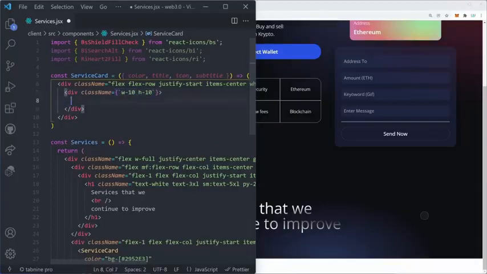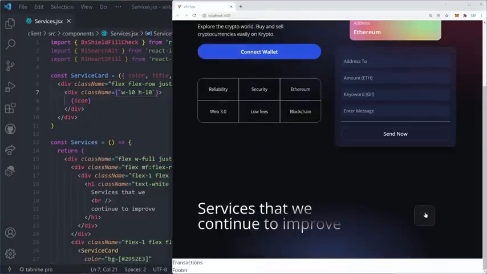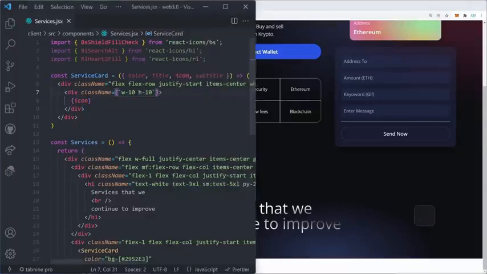So right inside of here, we can dynamically render the icon. As soon as we save that, you notice that something appeared here, but we cannot yet see it. So let's continue by providing more classes.